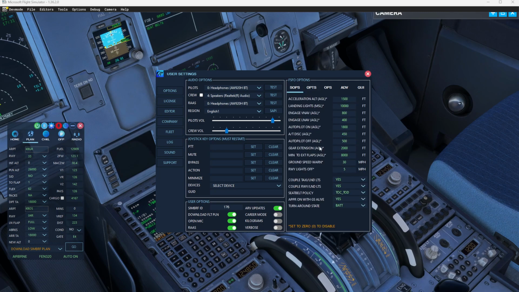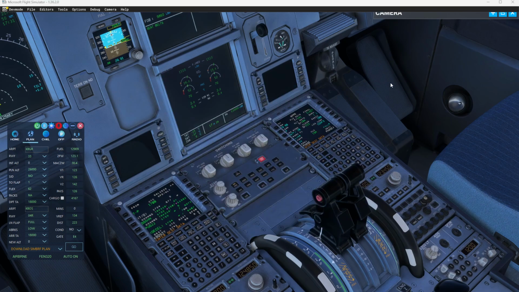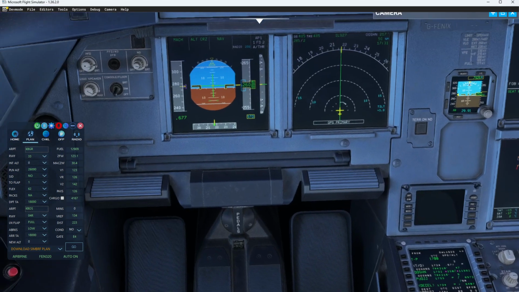Here you can see we have autopilot off set to 500 feet, and auto throttle disconnect set to 450 feet. If we had this at 200, he would go ahead and do that. However, it's set to 0. So now your copilot is going to assume that this is a Cat 3 autoland.